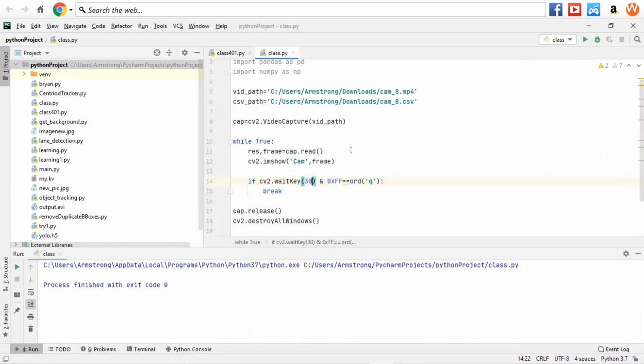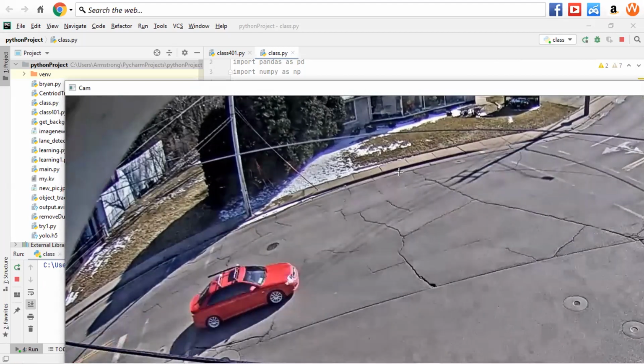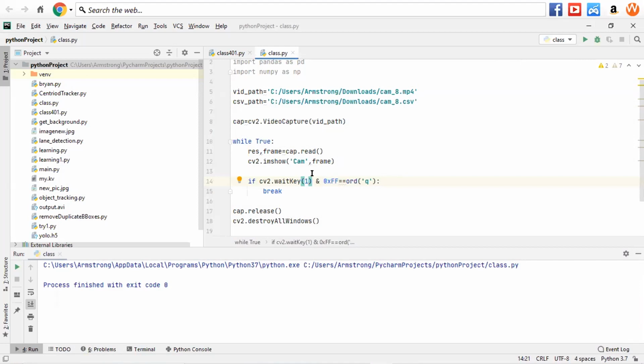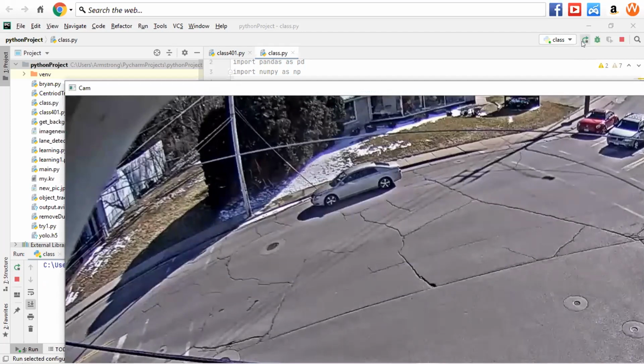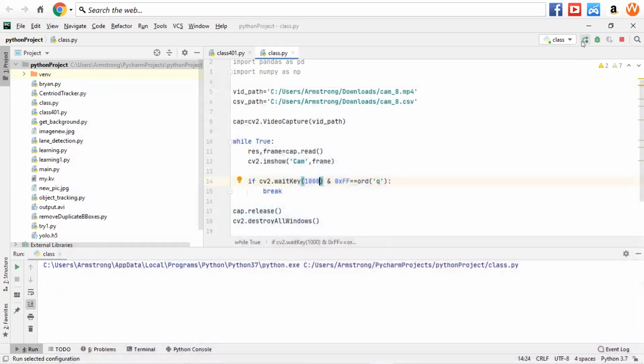Okay. So first, I checked, it was 1 millisecond. So when I run this, okay, it moves very fast. Very, very fast. So you can just change the time interval between each frame. So if I change to 1,000, it's going to be a bit slower, right? Because it's going to wait 1 second before reading the next frame, right? So you see the video is moving very slow, okay?